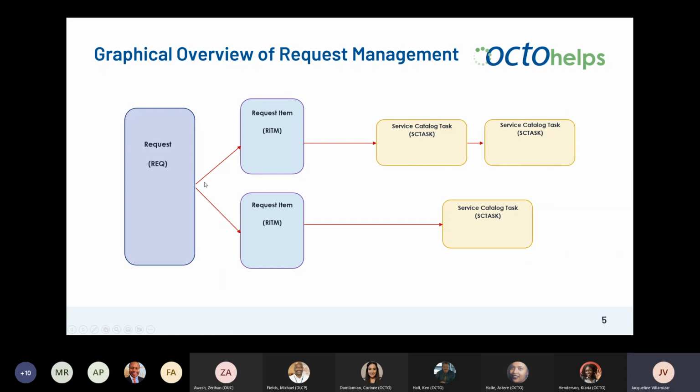And so this is going to be a graphical overview of request management. Now, over here to the far left-hand side, we have what's called a request. The request is going to be a placeholder or the parent ticket for the entire request, and that may be submitted by your fellow users or employees. And so when you're in the portal, which we will generate a request later in the training session, there's going to be this request that is made. And this is going to be your umbrella ticket, or your parent ticket.